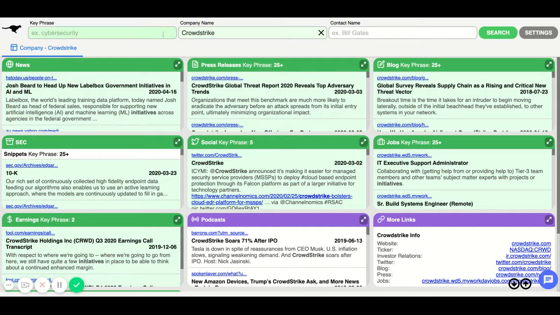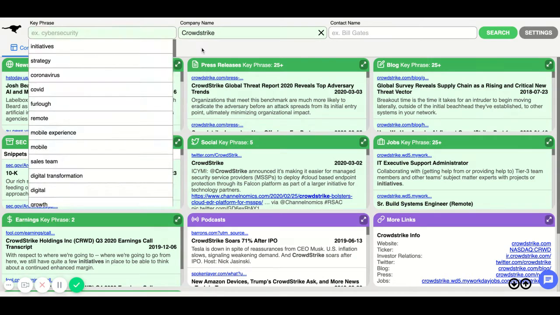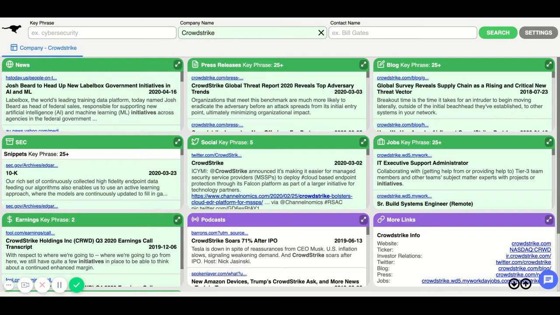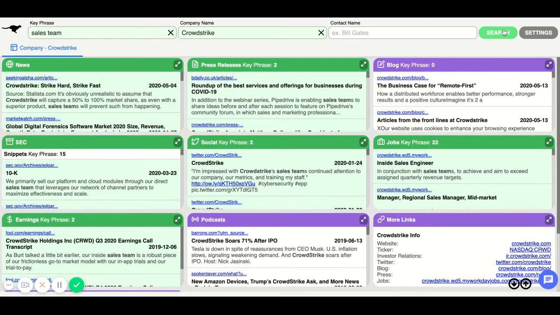So for us, we also want to do research that's specific to my needs as someone who's a salesperson prospecting into a company like CrowdStrike. So I think about my value prop. I think about who we help. I think about the pains we solve, the problems we address. And so I would type in something like sales team, and then you're going to see all the results related to sales team.